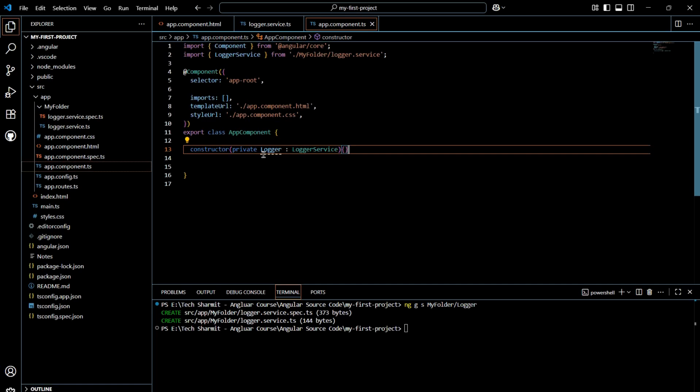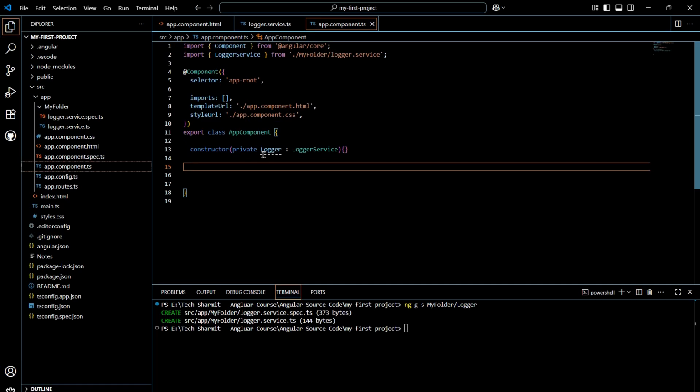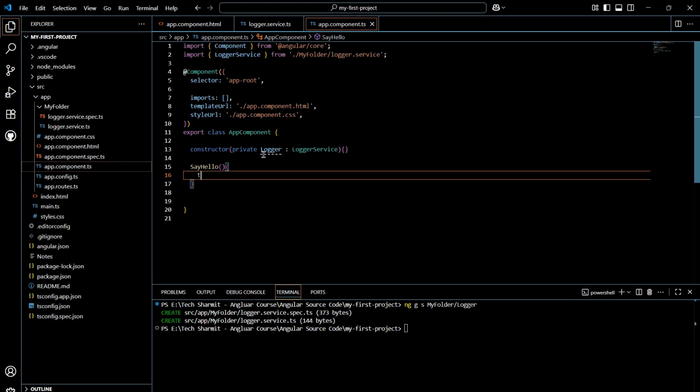Now we have this service file and we have this component.ts file. In this component.ts file, after declaring this thing, we will create one method that will send the message to the service. So for that I will write here sayHello, opening and closing parentheses and curly braces. Inside this I will write this.logger.log.